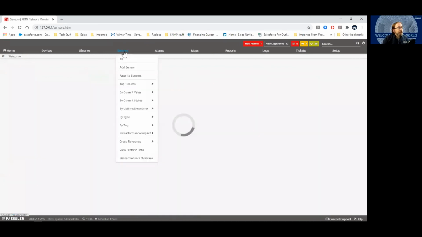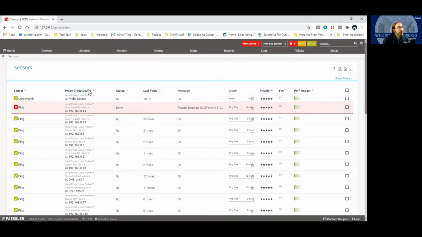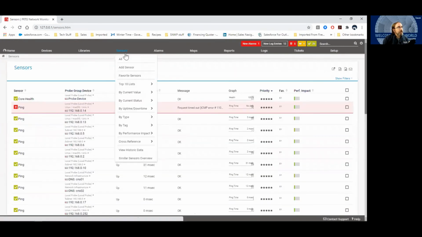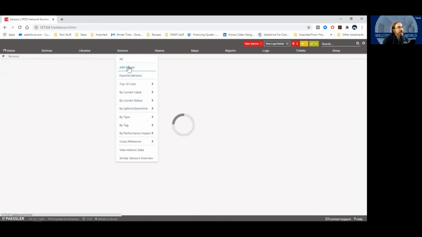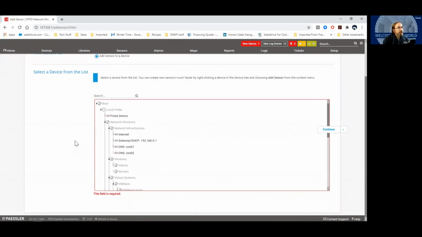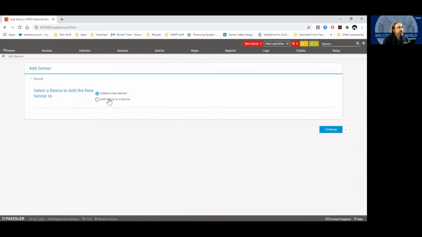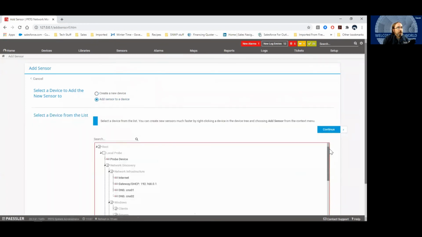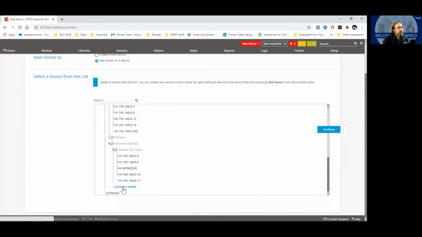PRTG is cool because this is the one I was talking about where you can configure your own sensors. And let's see, I don't remember, I didn't make any favorites, but you can add sensors by customizing them. So you can add them to a device, and we are going to create a new device. Oh, no, we're not. Scroll down. I should find, oops, there. MATS VS300.